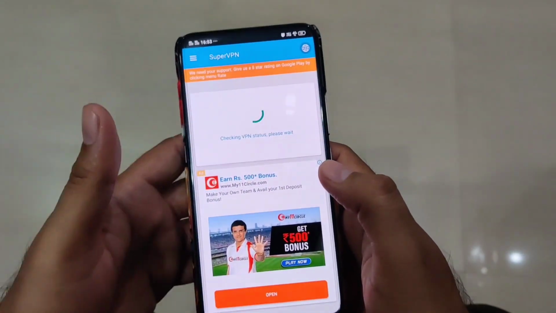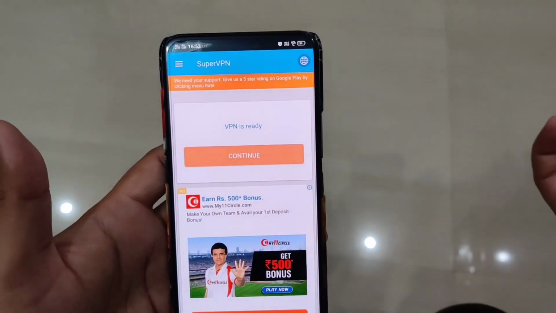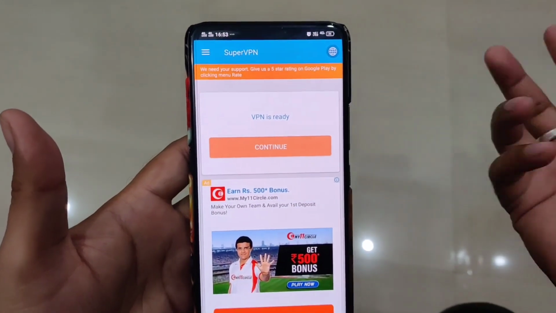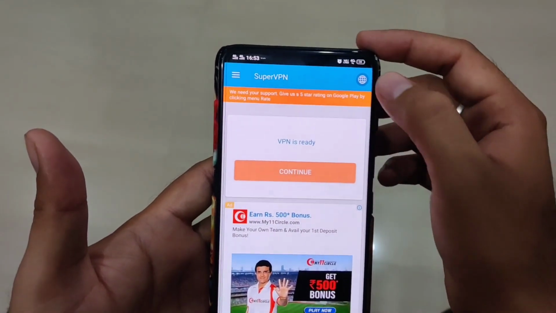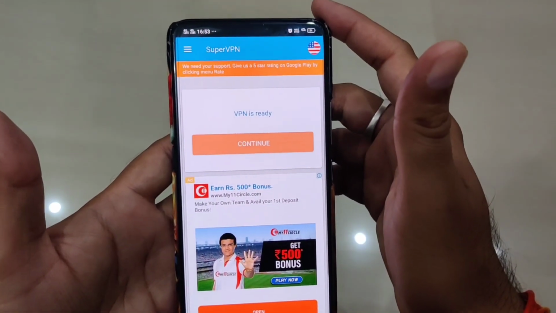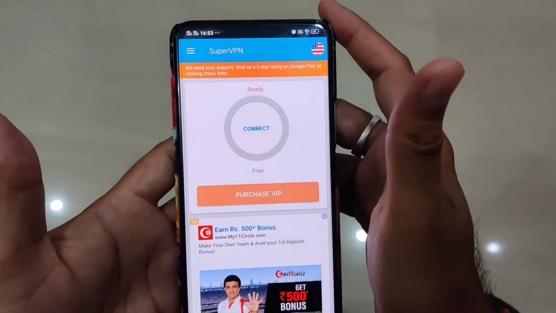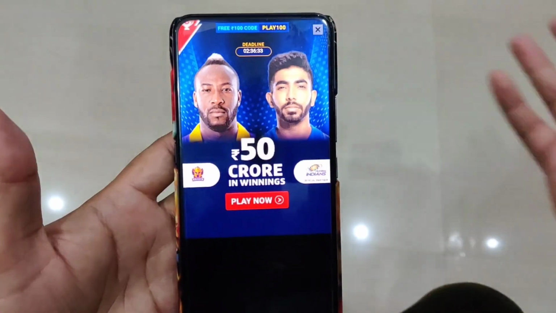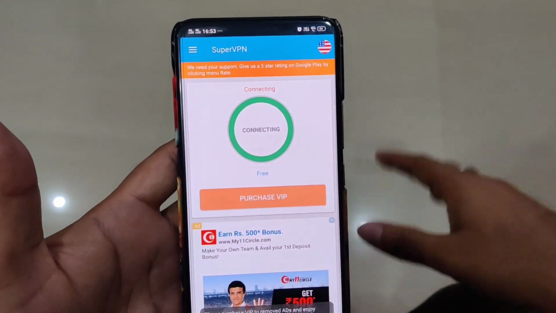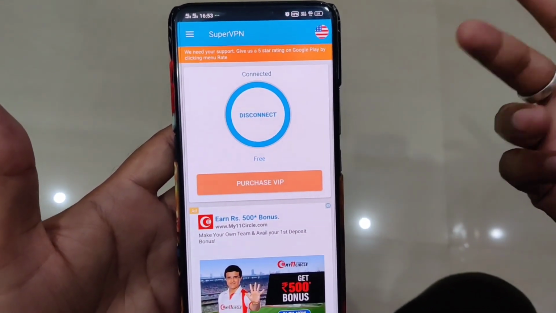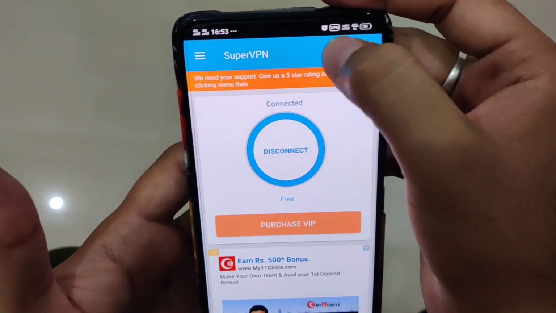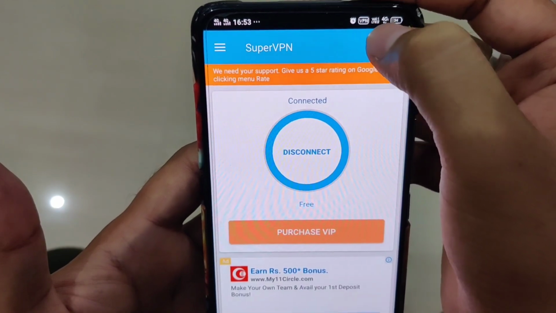There might be some ad issues. When we get into it, no ad is going to pop up in between, so we're just going to use the VPN. First of all, we are going to change the country and select US from here. Then click on continue and click on connect. It might show some ads in between, but that's perfectly fine. You can see the VPN is visible now. It's been connected to the VPN.